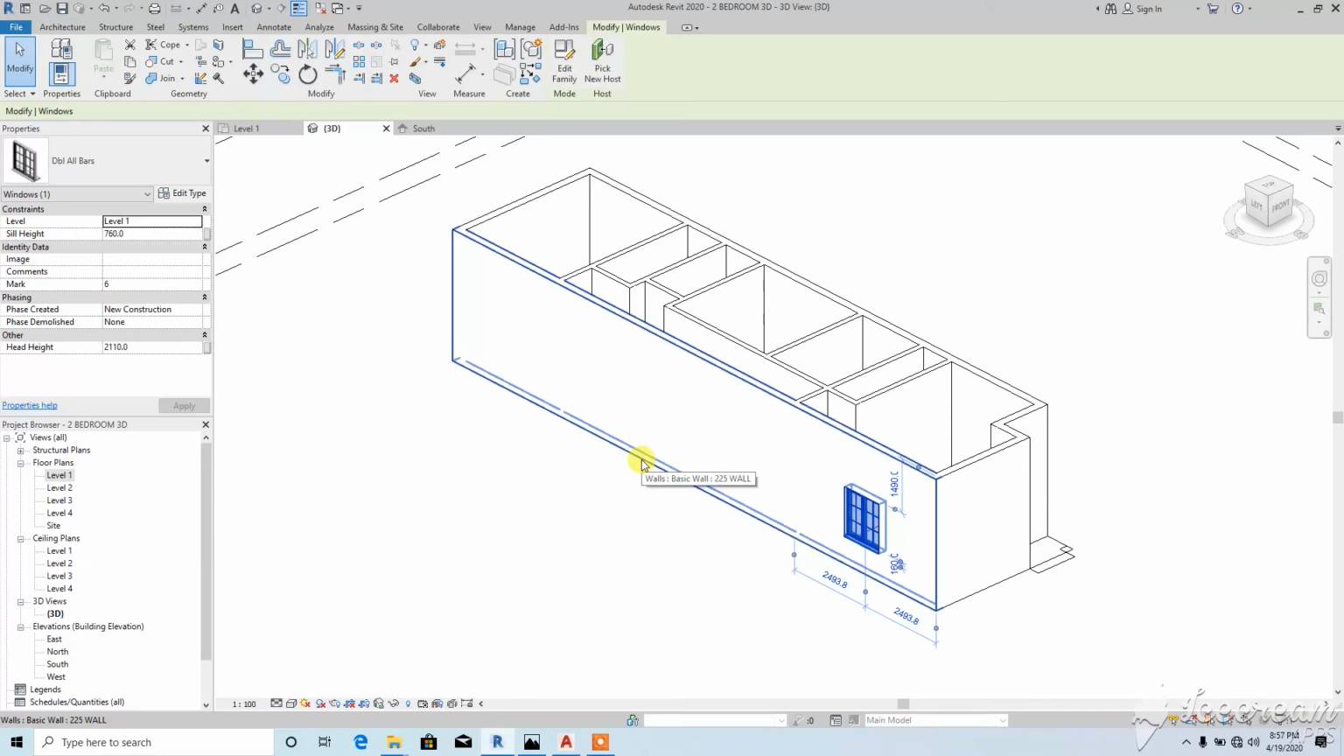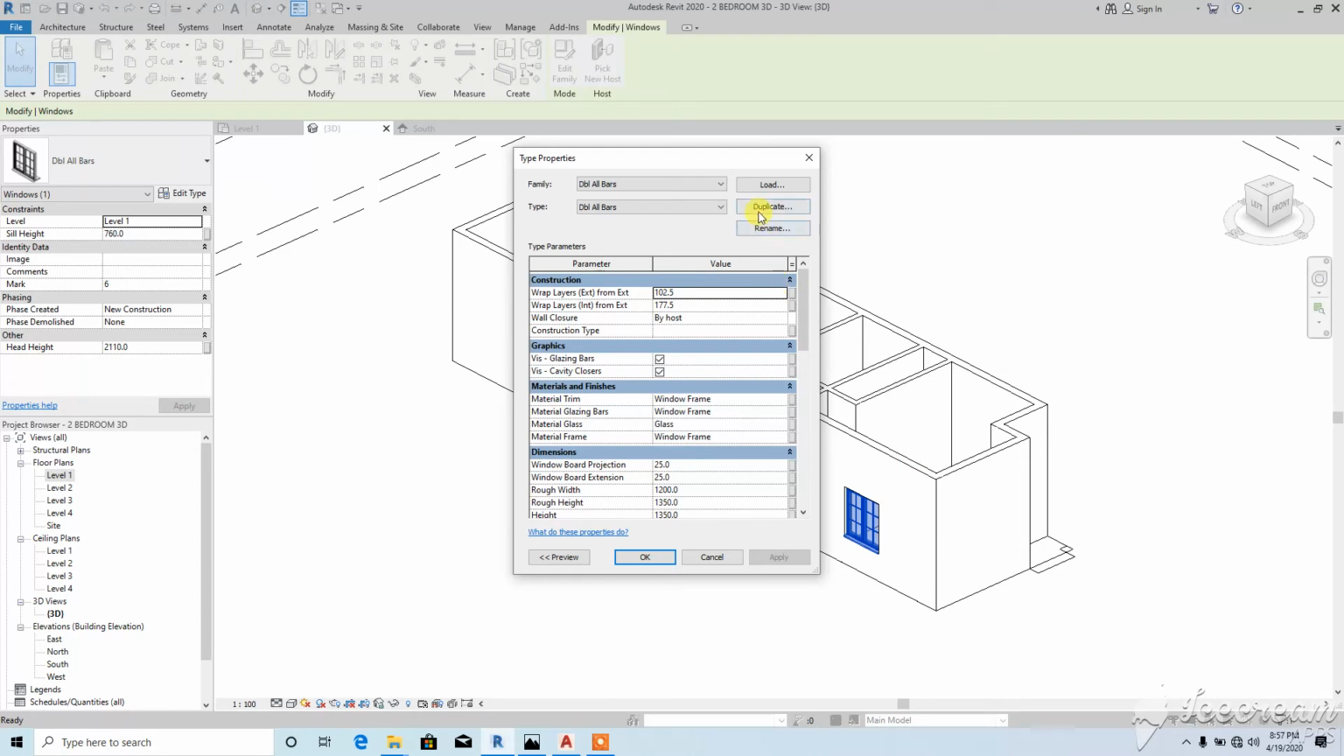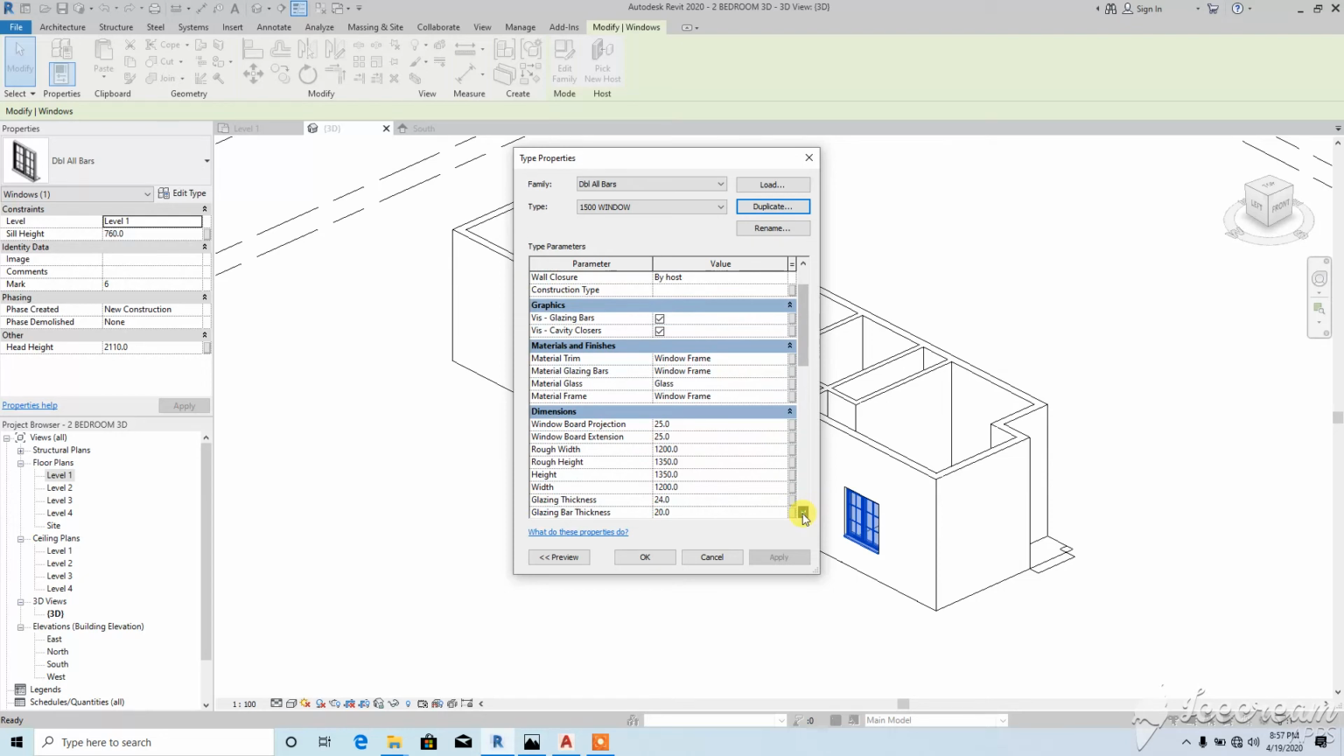Click on it. You can edit the type. Click on edit type, change the name. You can change it to 1500 window. This helps you to identify the windows you have imported. Come and change the size. This is the rough width, change it to 1.5. Enter. This is the rough height, change it to 1.2, as the case may be.